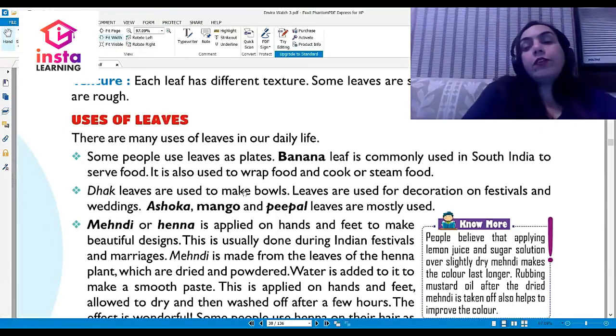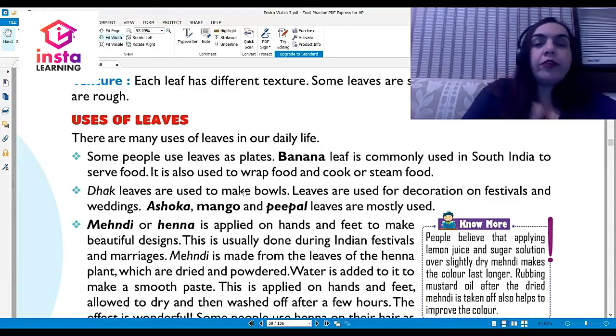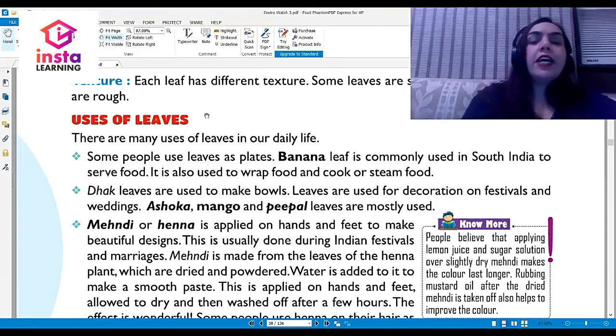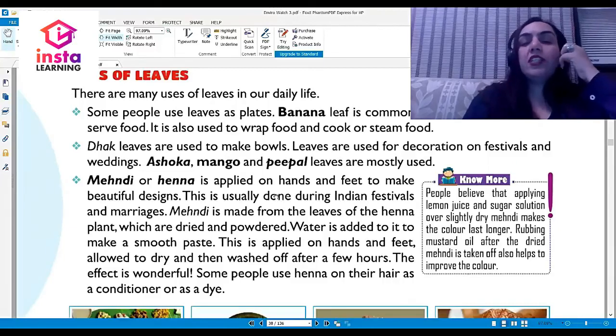Leaves are used for decoration on festivals and weddings. Ashoka, mango and peepal leaves are mostly used for decorative purposes. Mehendi or henna, as we just discussed, is applied on hands and feet to make beautiful designs. This is usually done during Indian festivals and marriages. Mehendi is made from leaves of the henna plant which are dried and powdered. Water is added to make a smooth paste. This is applied on hands and feet.